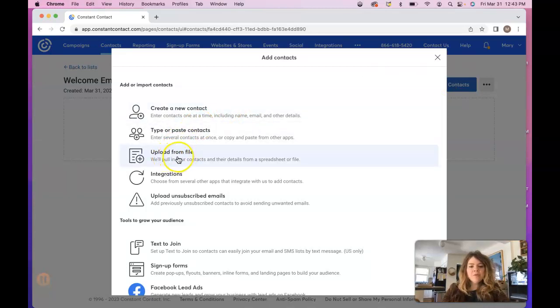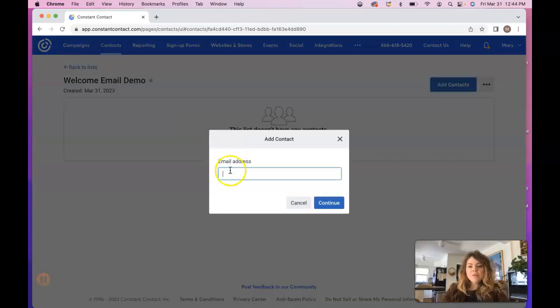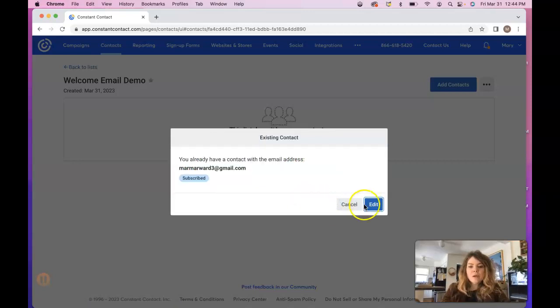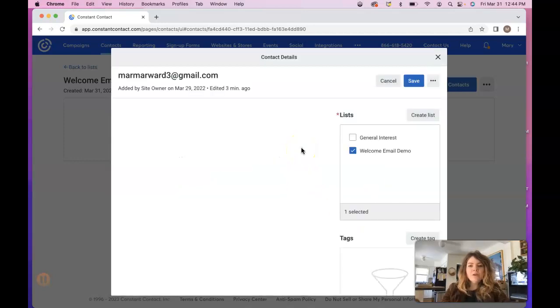Okay, and then we will add contacts to this list manually. You can upload from a file, like if you had a CSV file or Excel file. Of course, we don't have that many contacts to add, so we're just going to do this one at a time. Add mine in there, marmarward3@gmail.com. Continue. It says I already have that. You won't see that, but so you can see your contact details.